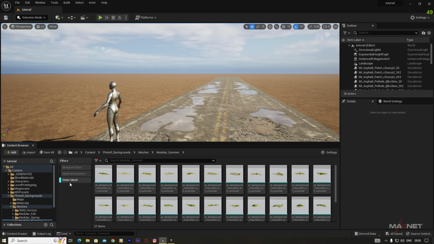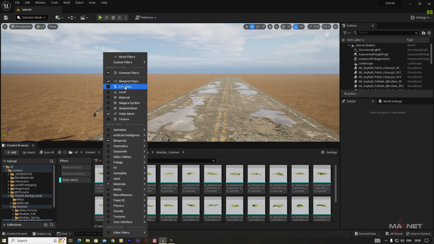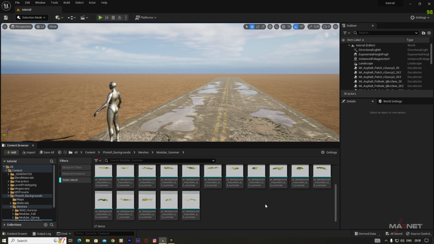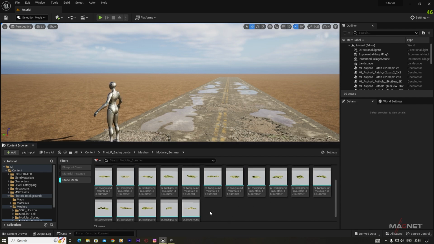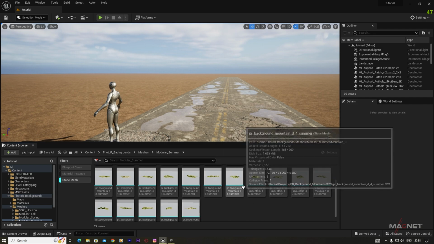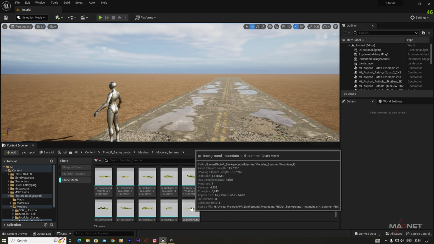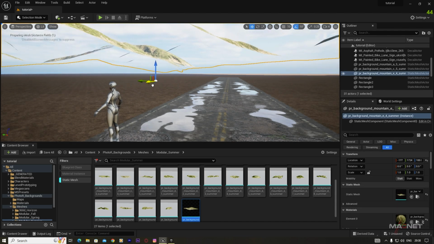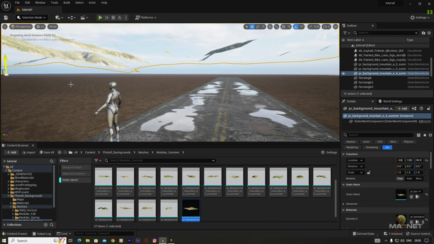And if you do not have this static mesh filter, just go here and you will find this static mesh filter here, and then you will get so many designs here. Let's choose one of these from here. So maybe using this one, and it is not necessary that you use the same thing. You can use another one if you want.